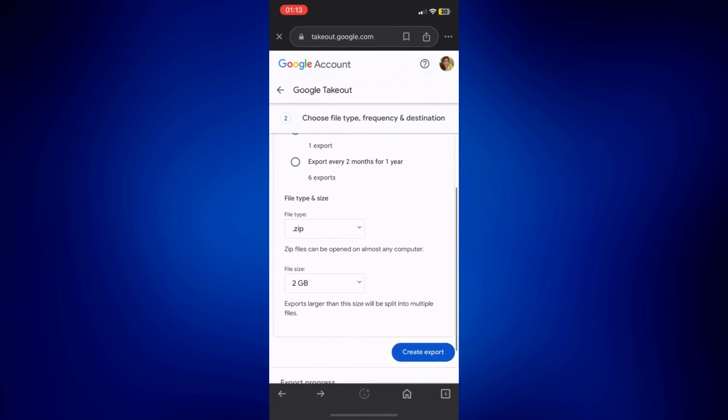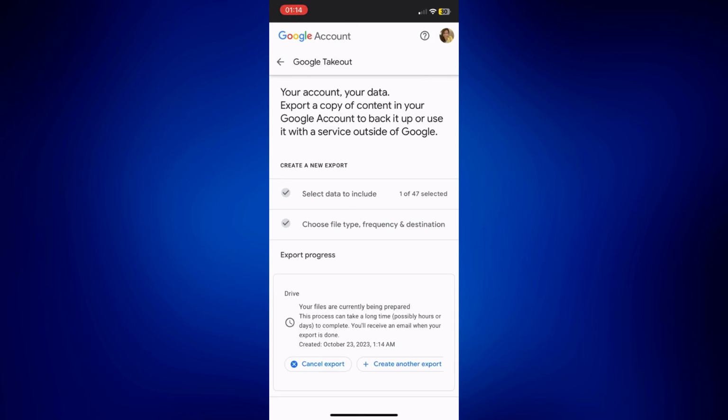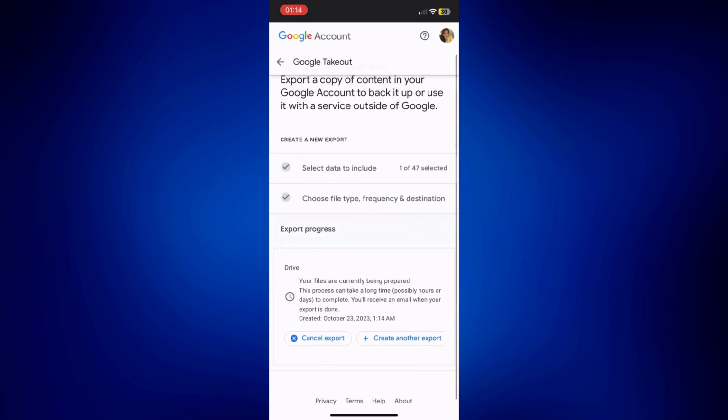And the file type is a zip file. But you can also change it if you want. You can also change the file size, but let's keep it to 2 gigabyte. You can even go down to 1 gigabyte because there's only like 4 photos here. And then tap on Create Export. Now, as you can see, the export is now in progress and the files are being prepared.